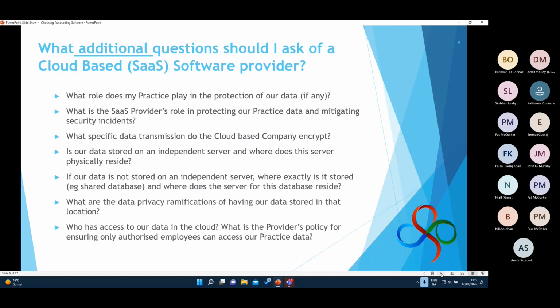You need to find out as well too, that if you're told that your data has been stored in a certain location, is there privacy ramifications of having the data stored in that location? Just because of the fact that your data is stored in America doesn't mean that it's safe. There could be legislation in America which means that under certain circumstances, you mightn't have access to that data. So you need to be conscious of that. And you need to have proof of all these things.